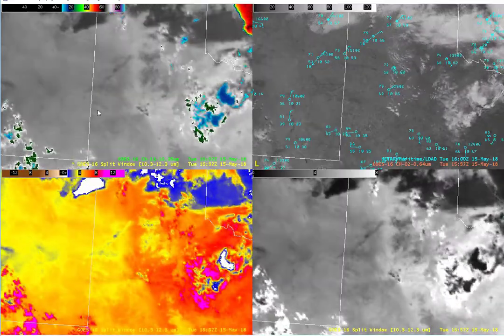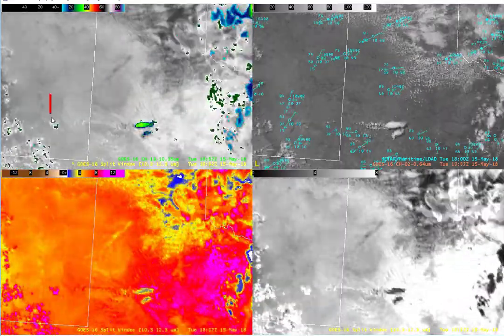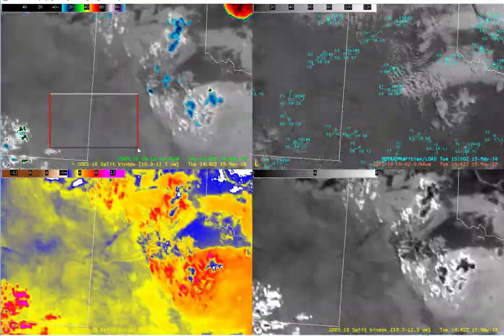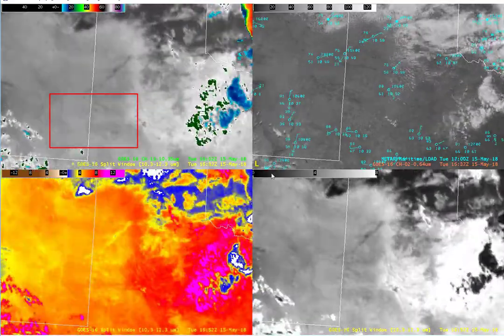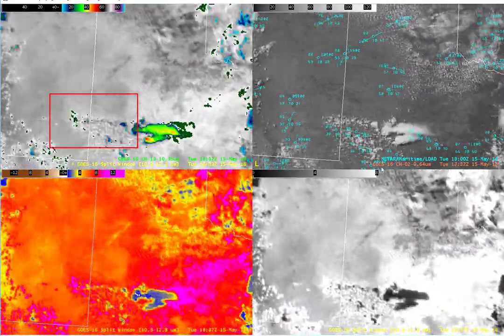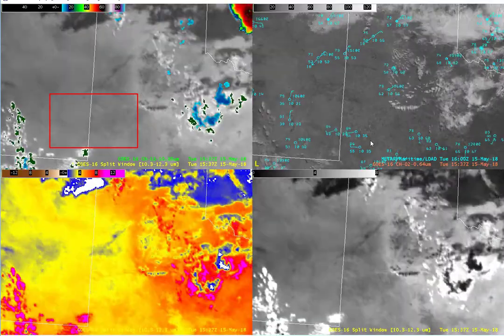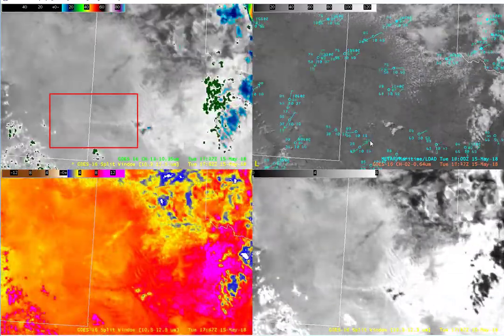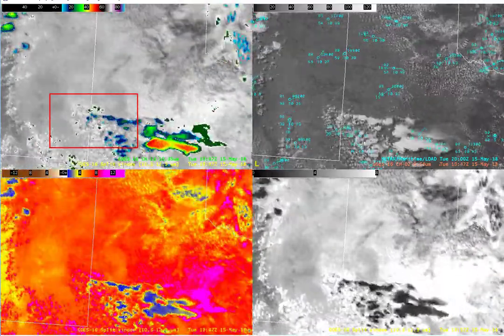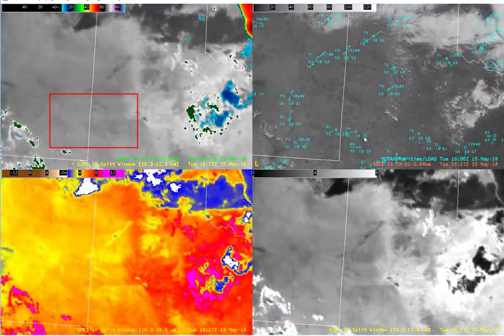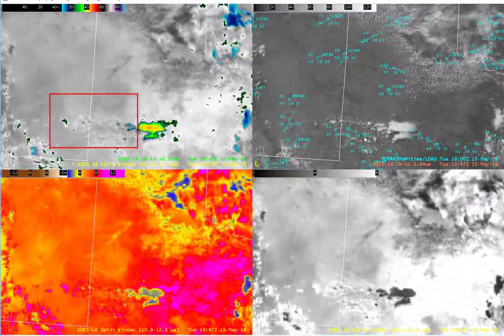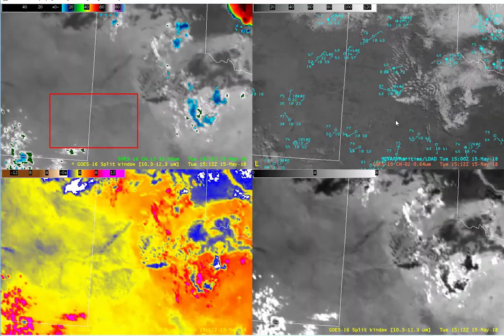The primary feature of interest is an east-west oriented line moving southward that appears in the split window difference product. This is a region of deeper moisture pooled along a low-level convergence boundary and appears due to larger values in the split window difference product for reasons stated on the previous slide.